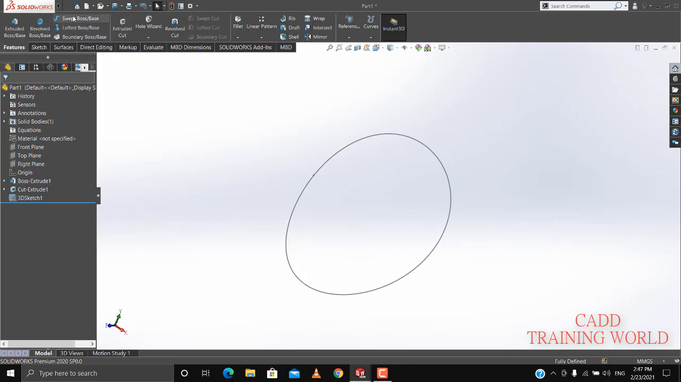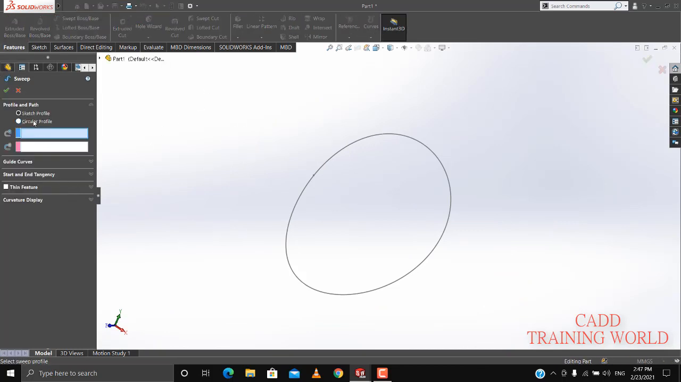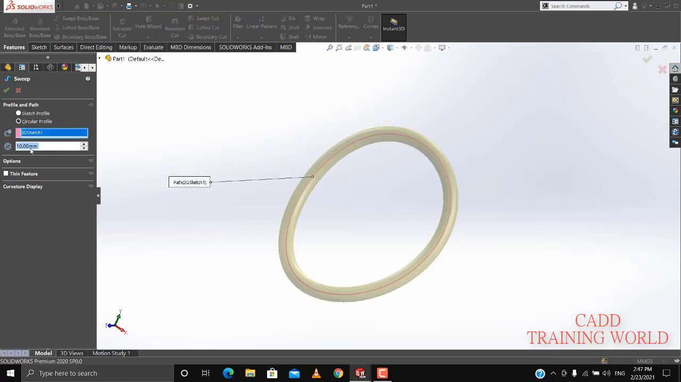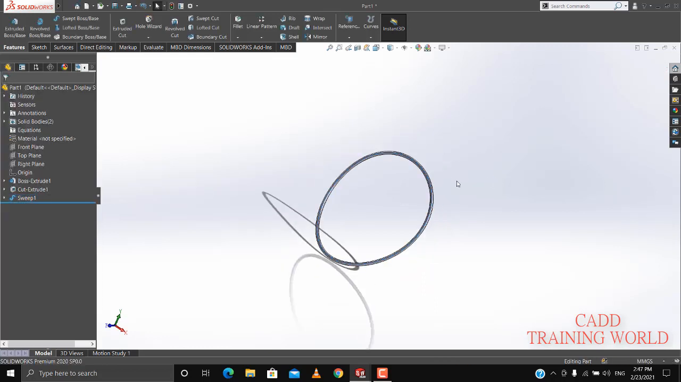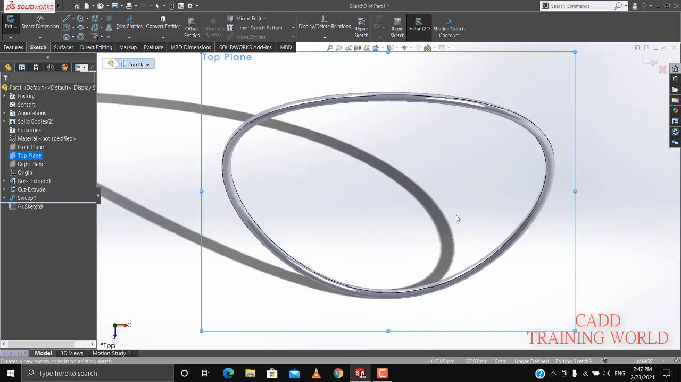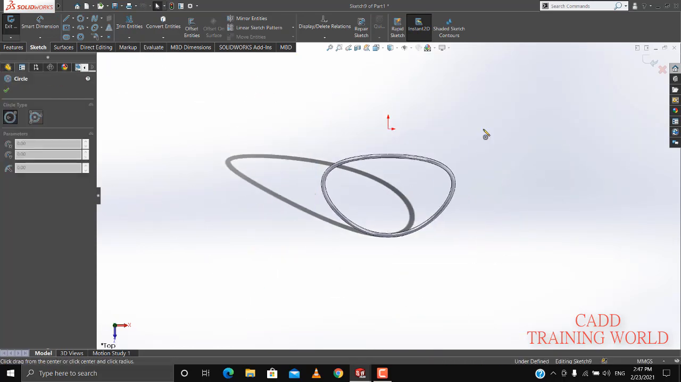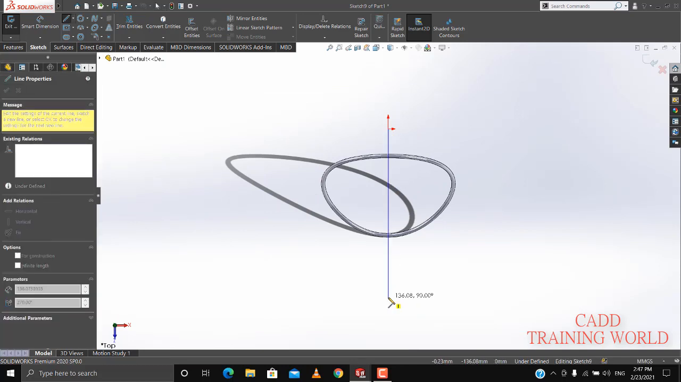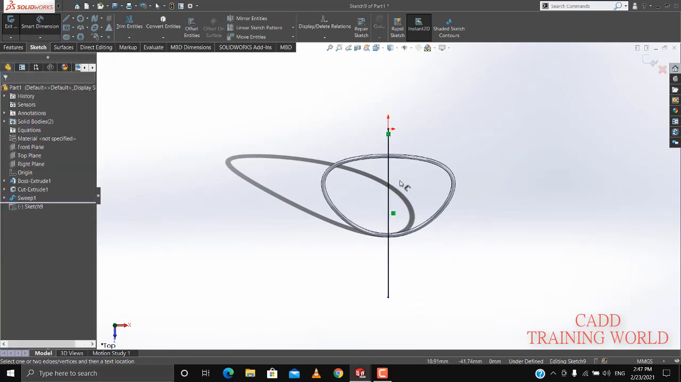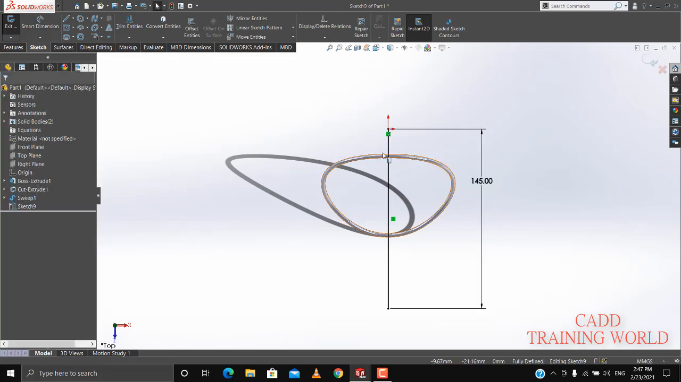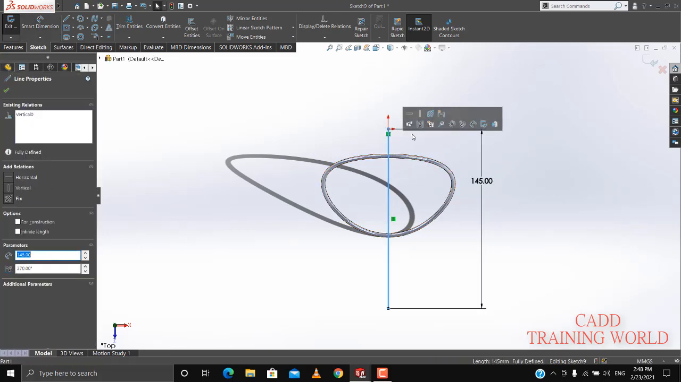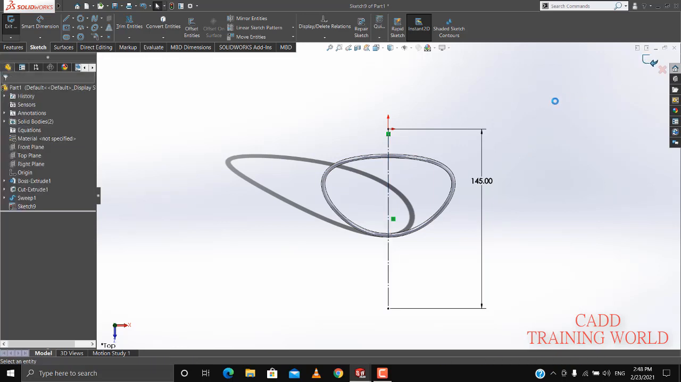Go here, feature, swept, and now select circular profile, click on sketch and type 3 mm. Click on OK. So now select top plane, sketch, press spacebar, make it normal, and draw a line from here to here. And now change the dimension to 145. Now click on line and convert it to construction geometry.